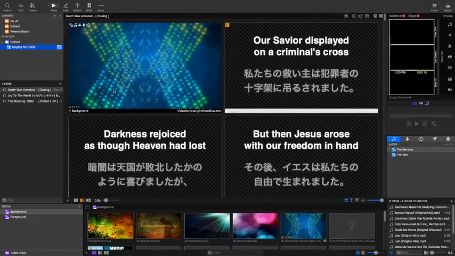This is the second video in the Hope Alive producer training. This video will focus on how to change our screen configuration. So if my audience and stage display are reversed, how do I fix them shortly?